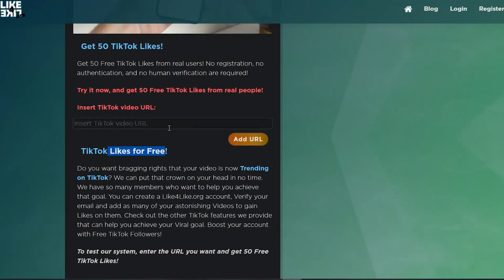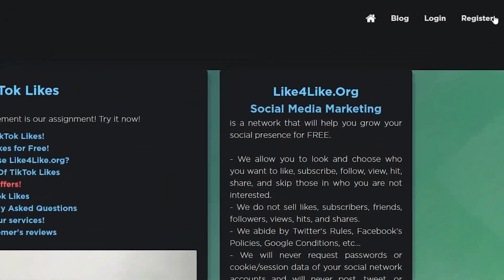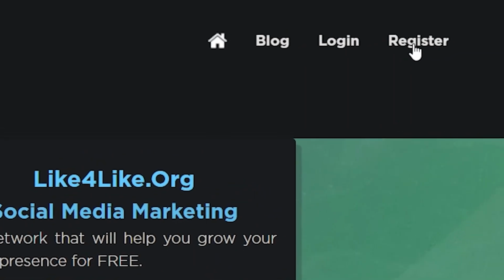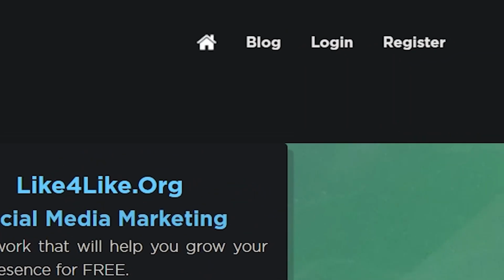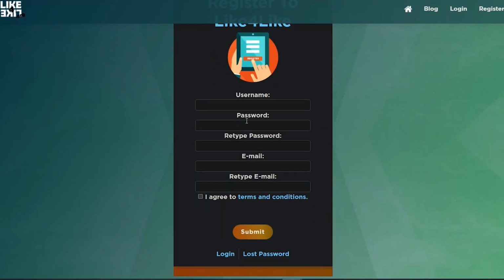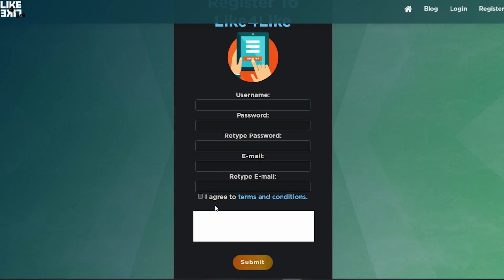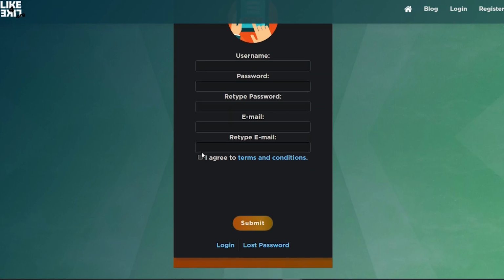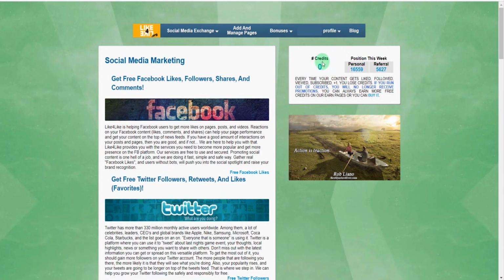The next step will be to register on this website. Click on register or login as appropriate. Therefore, if you click on register over here, all you have to do is enter your username, password, and email. You will then receive a confirmation email, which you must validate before you can sign into your account and start collecting points. After logging in, move on to step 3, where you want to visit Social Media Exchange and TikTok video likes. From there, you'll follow the same procedure to like TikTok videos and earn credits.